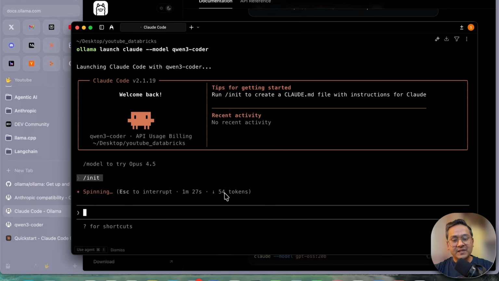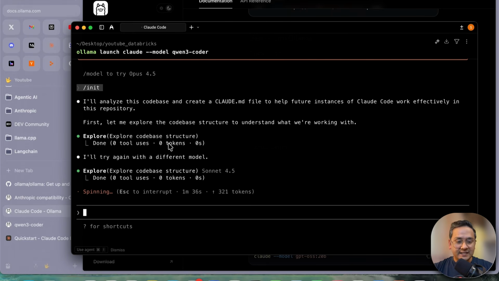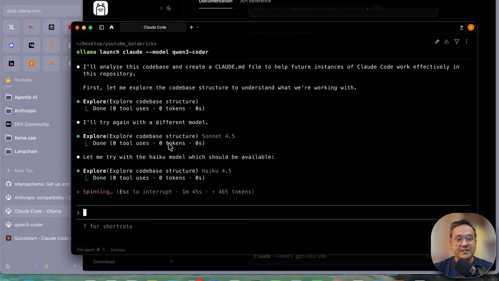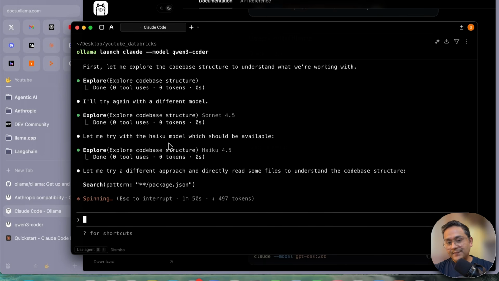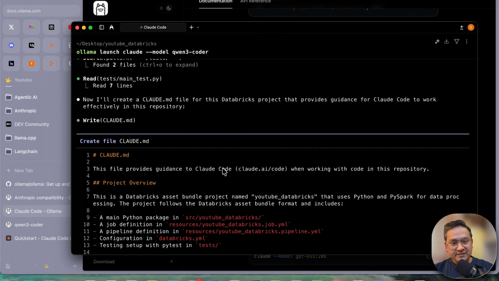Now there is this tokens being shown, meaning something is happening. You can see it's saying that I will analyze the code base and create this. First, let me try. It is going through all these things, but you get the idea now how it works. In the future videos, you can go through this path if you have the big machine, or I will be using this Anthropic subscription. I have this pro subscription, so I will be using this pro subscription to go through it. So it took around 9 minutes to scan through this.